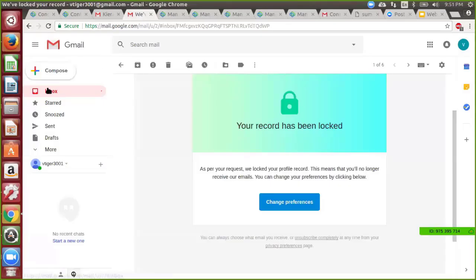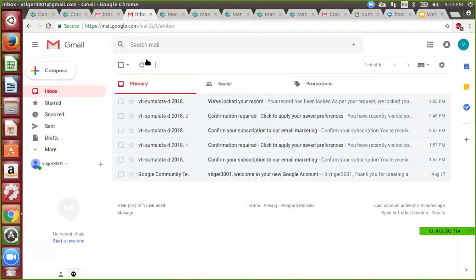Go back to your inbox, tick the same thing. Hopefully we will get the changes here. Once this is done, the record will be erased. I hope I conveyed the concept behind the GDPR and the Vtiger Privacy Guard.